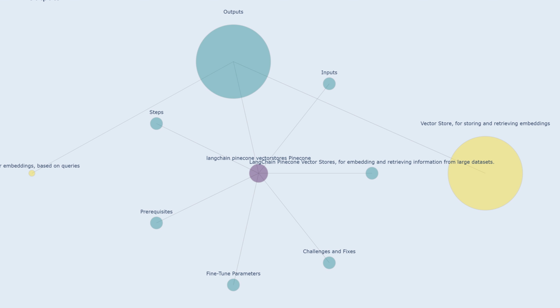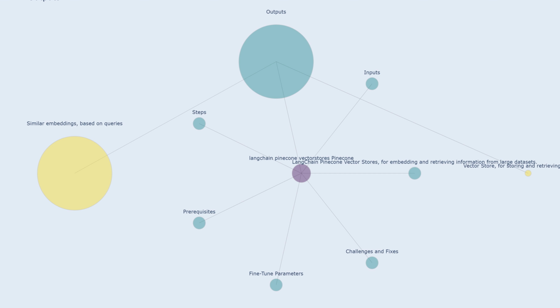Outputs. Vector store: a database that stores and organizes embeddings. Pinecone is a popular vector database that allows for efficient storage and retrieval of embeddings. This serves as the foundation for information retrieval. Similar embeddings: when a query is provided, the system retrieves embeddings that are similar to the query's embedding. These similar embeddings represent text data that is relevant to the query. This enables search and retrieval of information based on semantic similarity.